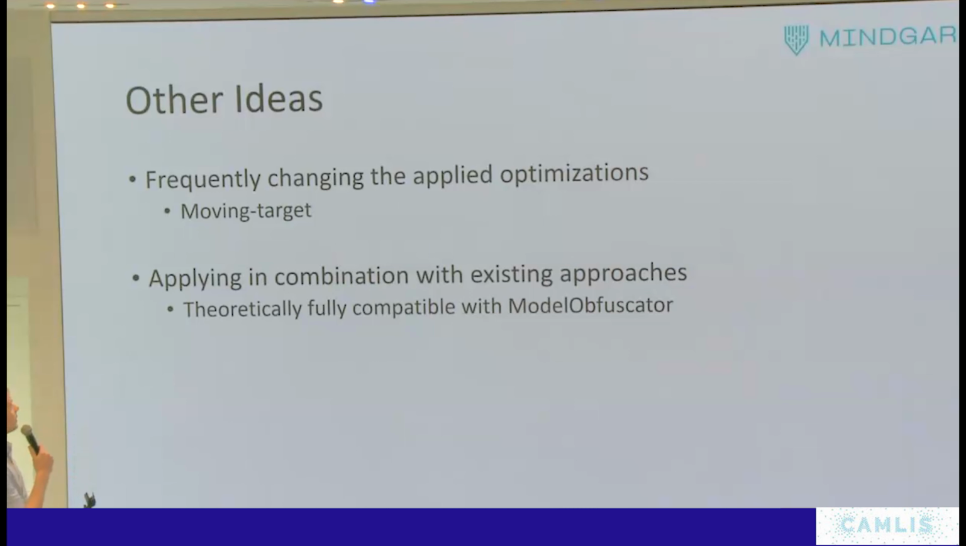And then obviously it'd be interesting to experiment with this in a more real world scenario where we just switch between optimizations continuously, to see if having a moving target means that an adversary can't track you as well. And also, it's completely possible to apply this with existing approaches. There's nothing in what I've done that you couldn't apply with Model Obfuscator, the approach I talked about earlier, fully compatible, because the compiler toolchain means that as long as you put in a legitimate model, what you'll get out is a legitimate model. So that's quite good.